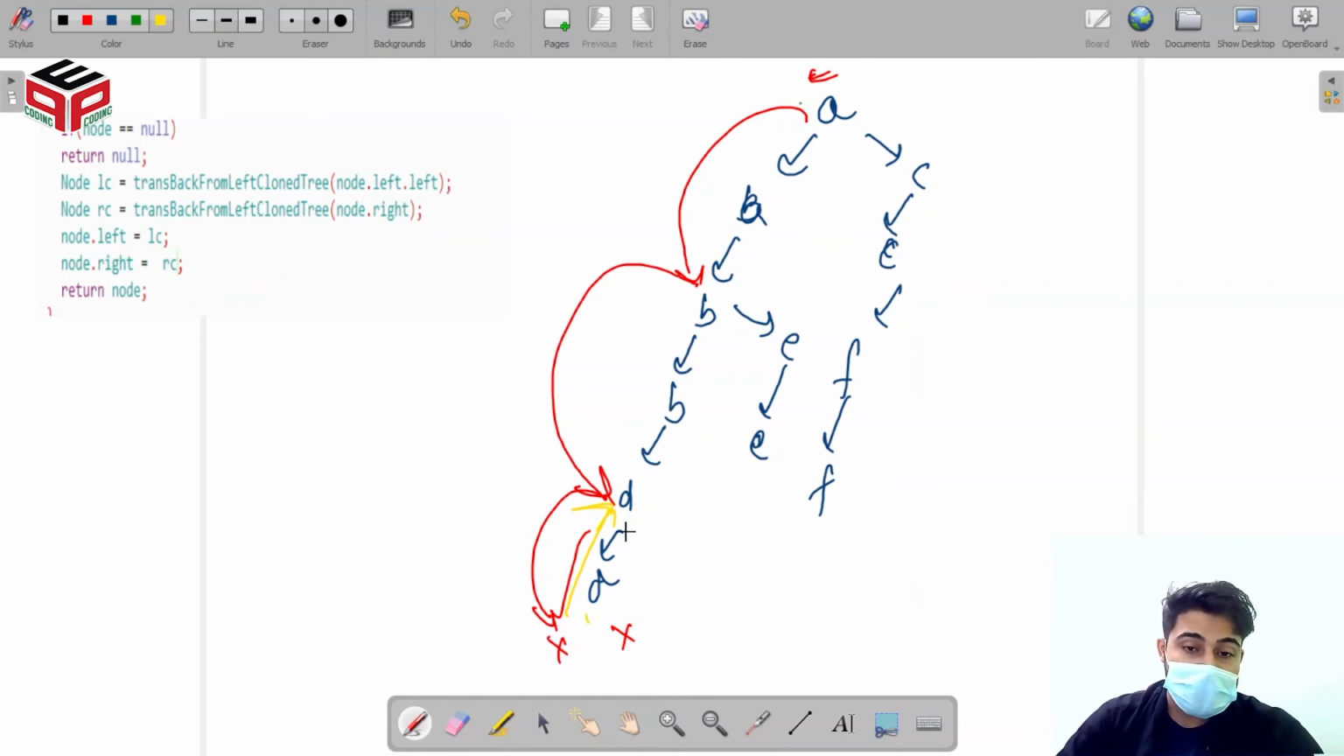From here the null is returned and we update its left node, so this link gets broken and it starts pointing to its left child, which is nothing but null, and its right child also starts pointing to null. From here I return this node. Okay, here I'm returning this node. Similarly for B, I'll make a right call.